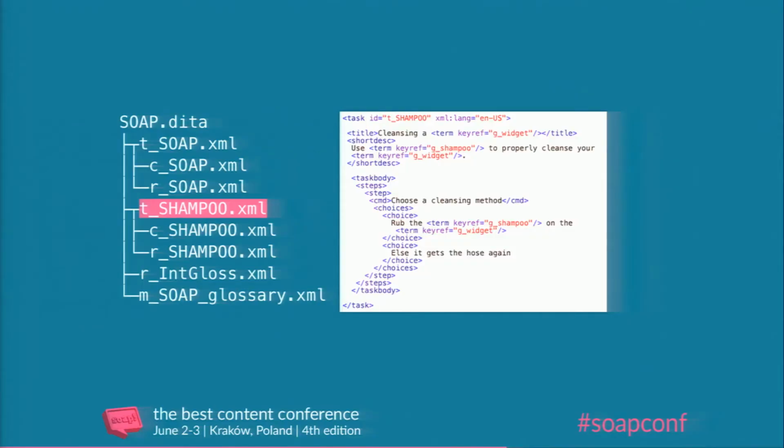So previously we had our soap topics, and now we've added shampoo topics. And this is an example of a shampoo topic. It has already keyrefs to the actual glossary, the general glossary. And of course, for these to work, you have to add your general glossary. So like I was saying before, you're dependent on the interim glossary and on the general glossary. OK, yeah, shouldn't be a problem.